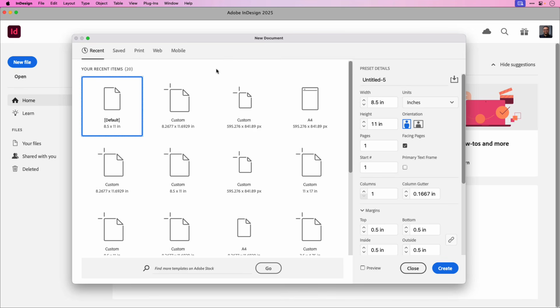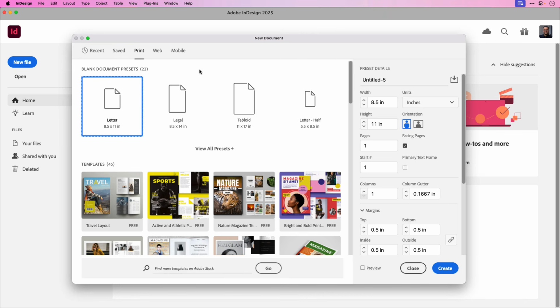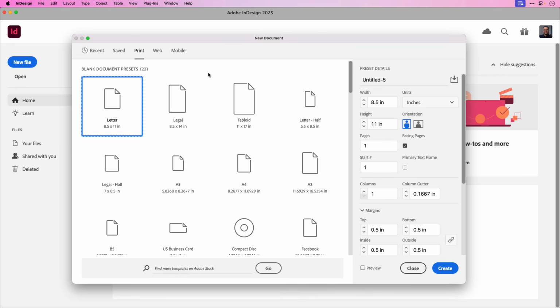This brings up the New Document window where you can choose the document size for your magazine. In the top menu, you have options for print documents, web, or mobile. Because this is a magazine layout, let's go ahead and choose print. Now, if you don't see the preset size you're looking for, click View All Presets to bring up more options. In this online course, we'll be using the A4 page size option. I like this size for magazine design and magazine layouts.